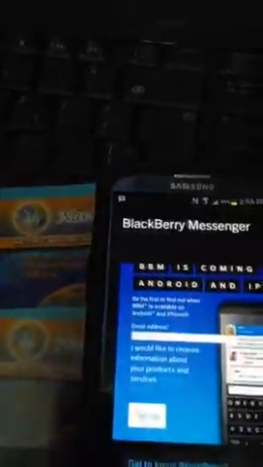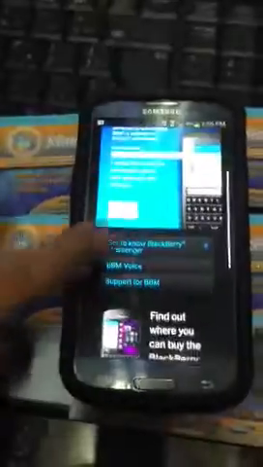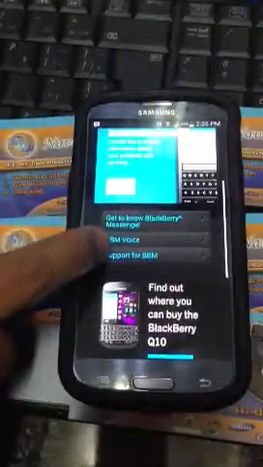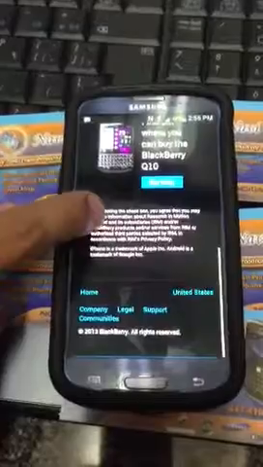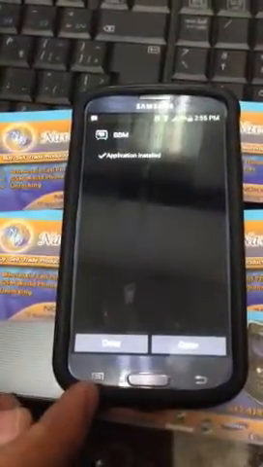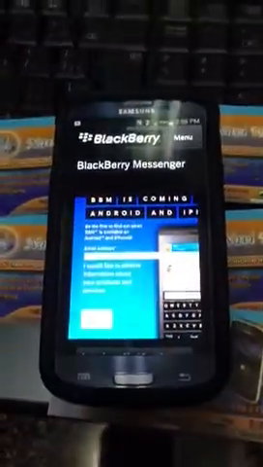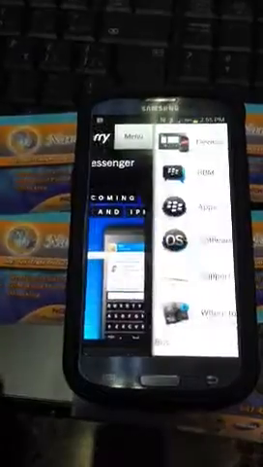So after that you gotta go to this page, you gotta go into... where did it go? Oh, sorry, this is the website. Go back all the way. Look for the BBM app.